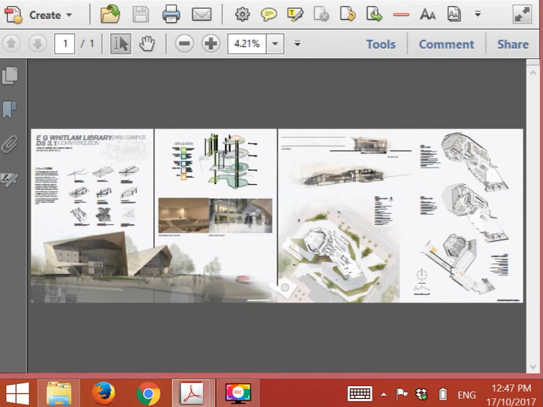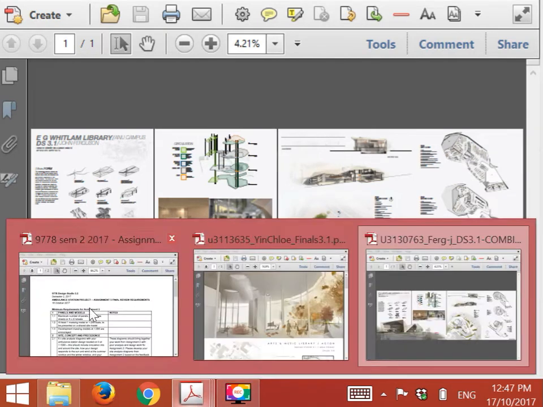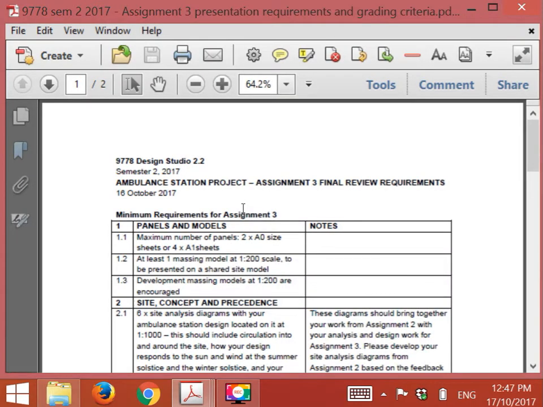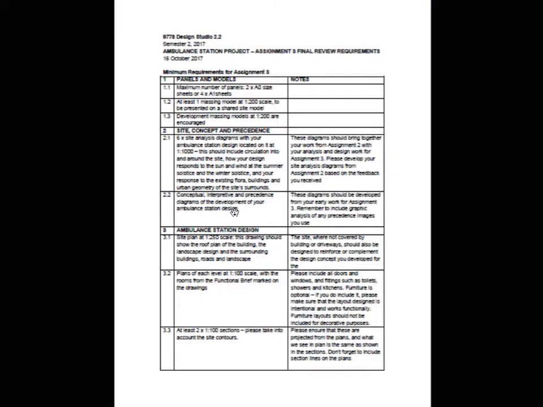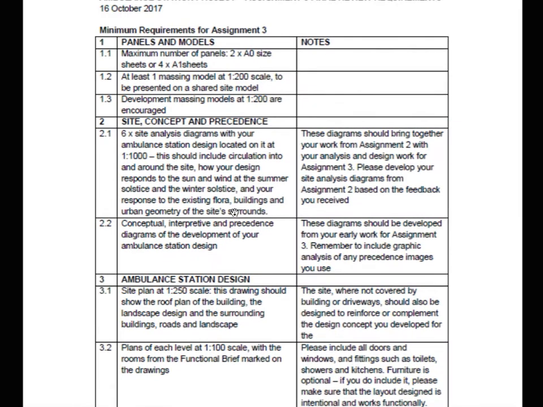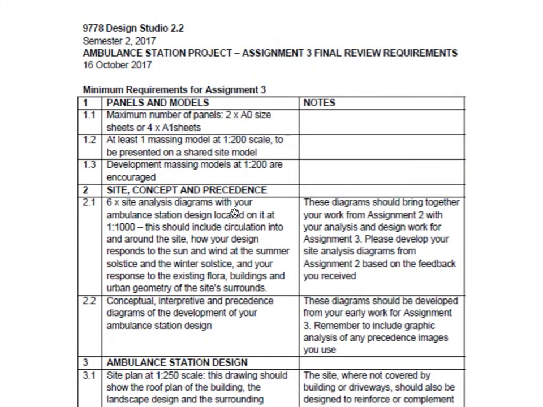You all might see from yesterday's announcement that I've put this up onto the Moodle. So what I thought I'd do today is go through this quickly with you, and then show you a couple of examples of what happened in Design Studio 3.1 last year. But we'll talk about that when we get to it.